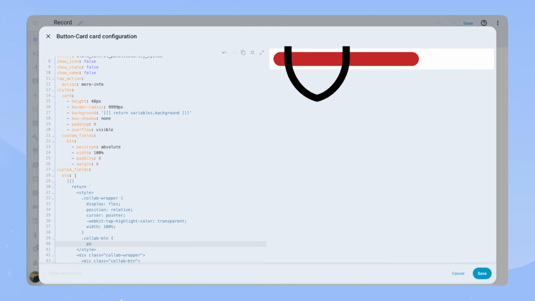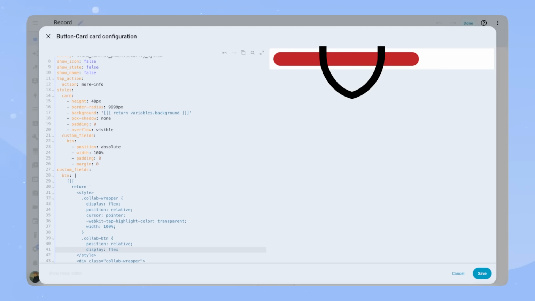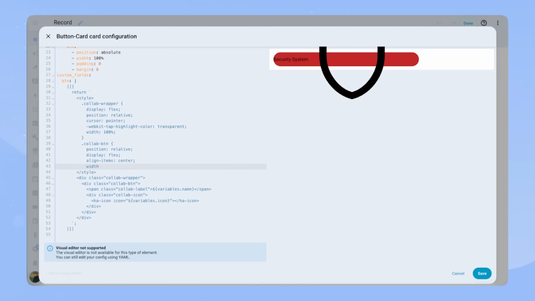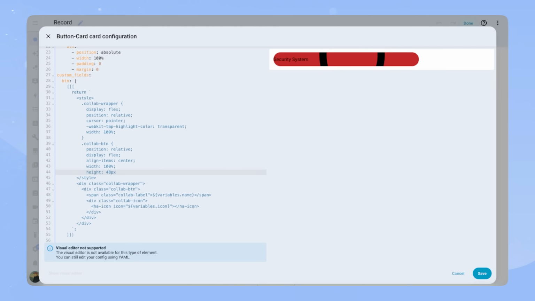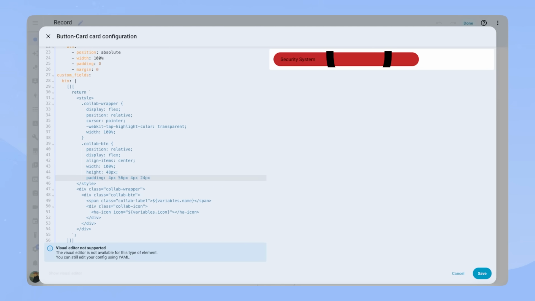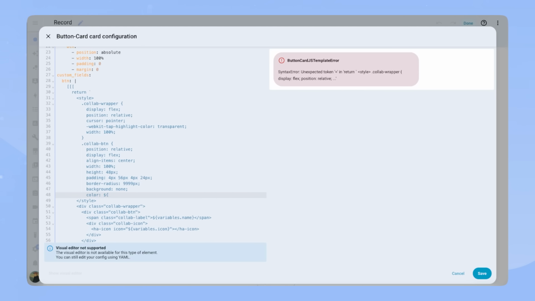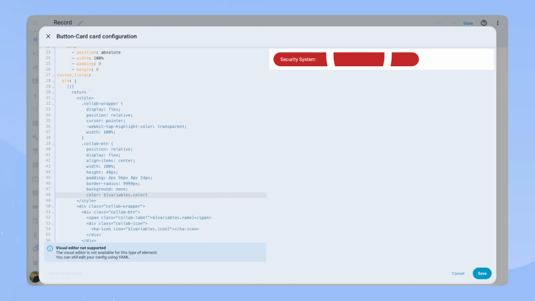Next up is the collab-button class. We set position to relative, display flex, align items center, width is 100% and height 48 pixels. In here we also set the padding and border radius again. The background we set to none, as we have already set it in the button card itself. For the color, this is the text and icon color, we are calling our color variable.